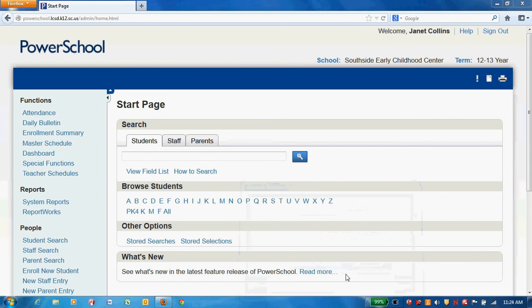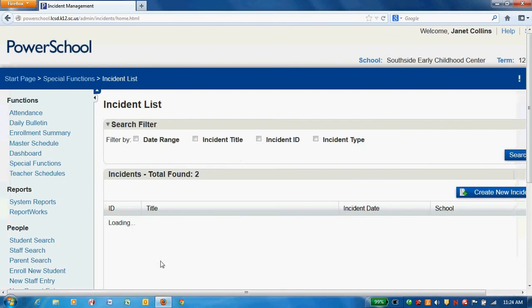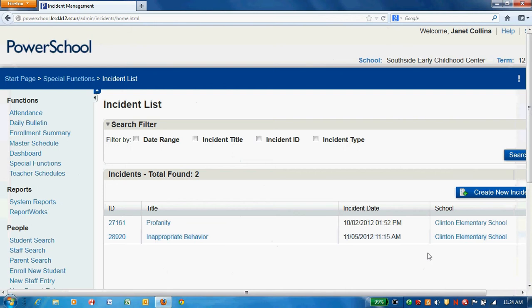In PowerSchool, we entered behavior and truancy in incident management. When you need to create an incident, begin by clicking on Special Functions on your menu within PowerSchool and then select Incident Management. Note that you are not selecting the student first. You can do that, but sometimes you have incidents that involve multiple students, and you can always begin by clicking the special functions in incident management.